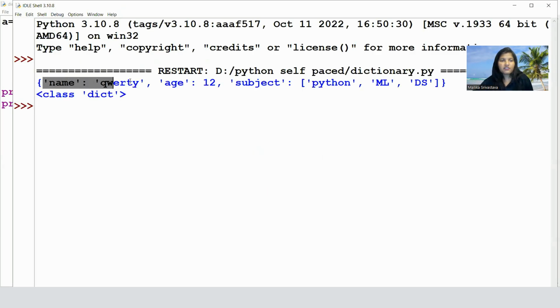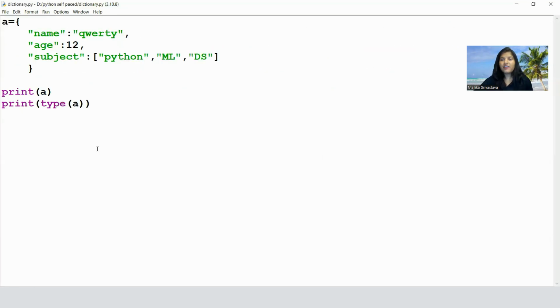And you can see here we have name, age, and subject, in the same order. And the class is basically dict, which defines a dictionary. Now, how can we access the value?